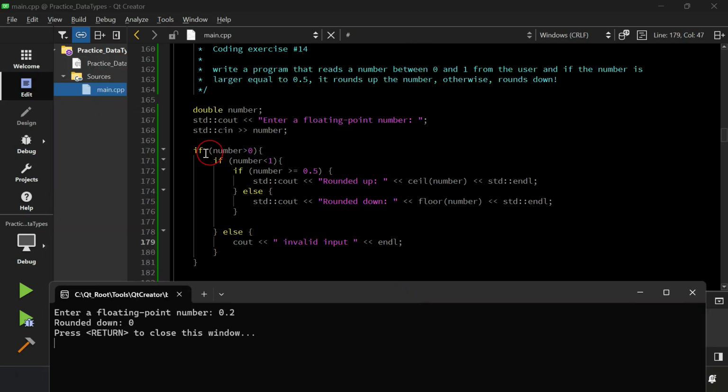So let's go through the procedure here once more. It starts with this if condition. The number is greater than 0, yes, it enters. The number is lower than 1, yes, it enters. Then it says the number is greater or equal to 0.5. It's not true.